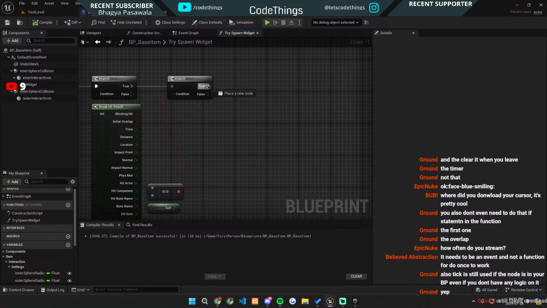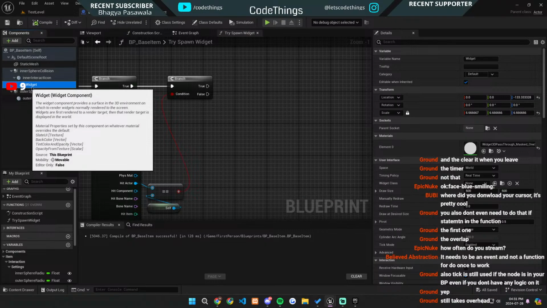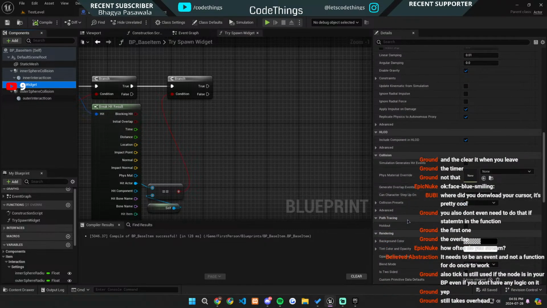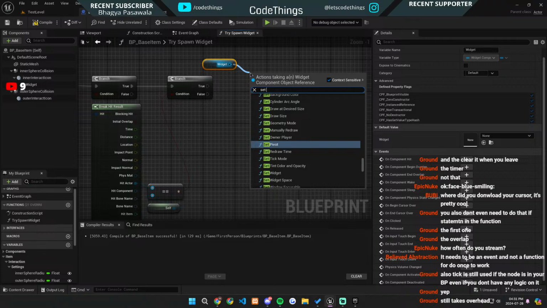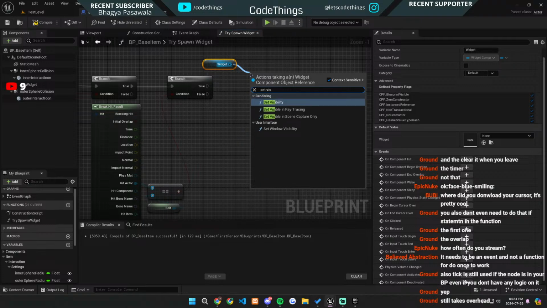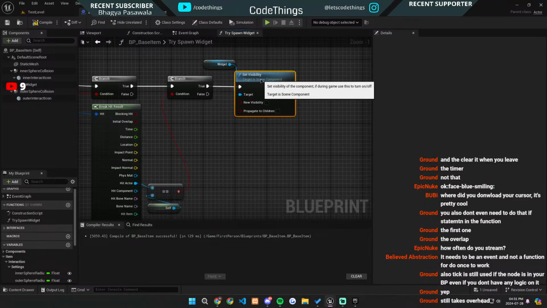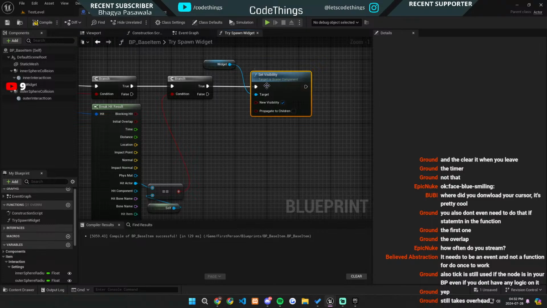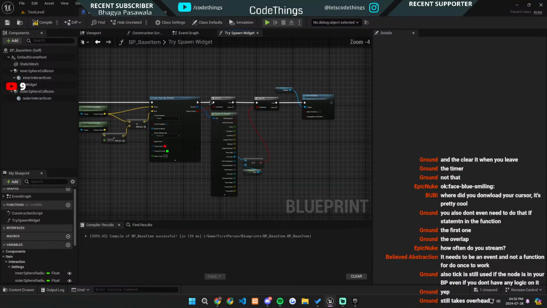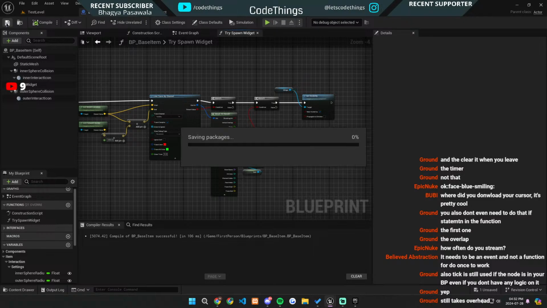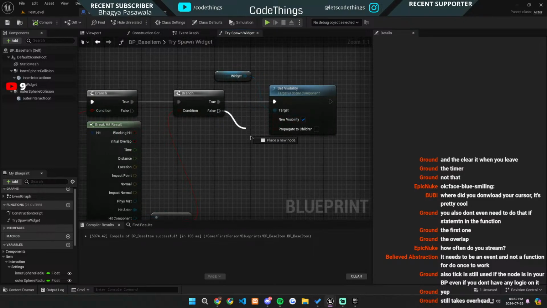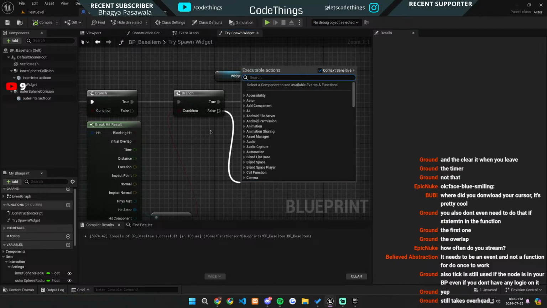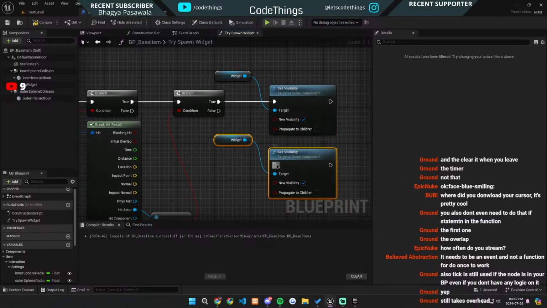Okay, so if this is true, then we're going to print hello. We already know that works. Okay, so right here, I basically want to set the visibility to be false by default, and when it's in here, I want to set the visibility to be true. So now we know that it's true. So now if it's false, then we want to set the visibility to be false.